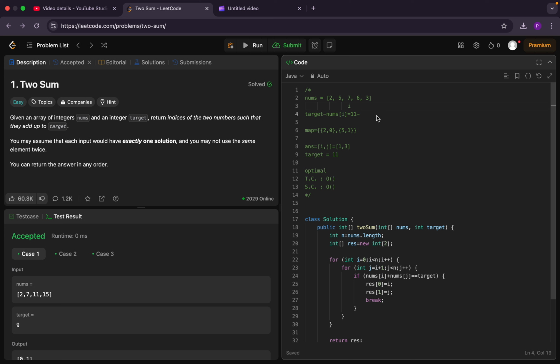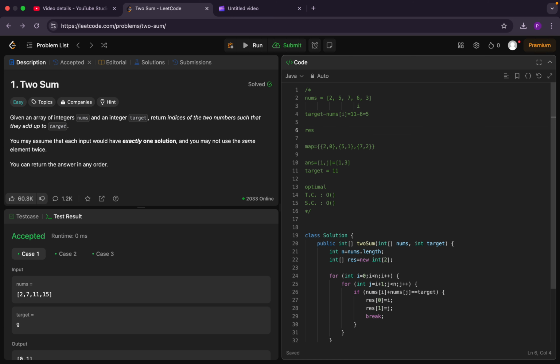So we are at index 2. So 11 minus 7, which is equal to 4. So do we have 4 already? We don't have it. So let's store 7. We got it at index 2. Next let's move i. So we are at 6. 11 minus 6, 5. Do we have 5 already? Yes, we have it. And we got our result.